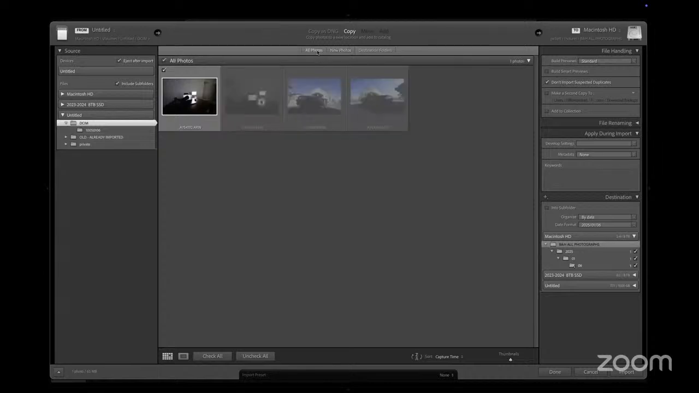Now, if I click on all photos, you'll see the pictures that I just took literally right before this. But you'll notice that they're grayed out because I already imported them. That's because I have this checked: Don't import suspected duplicates. If I click on new photos, I'm not going to see those old pictures again. Lightroom's going to know exactly what images were already imported.